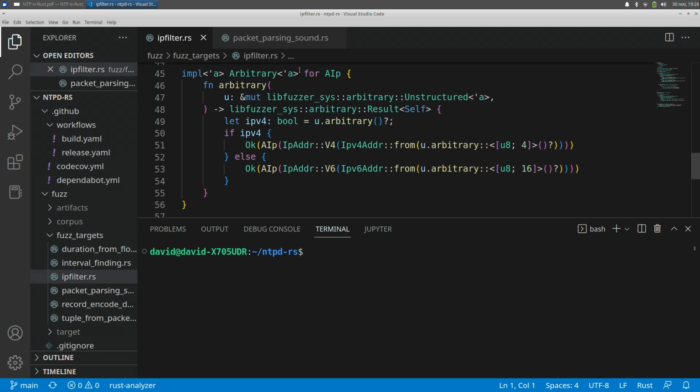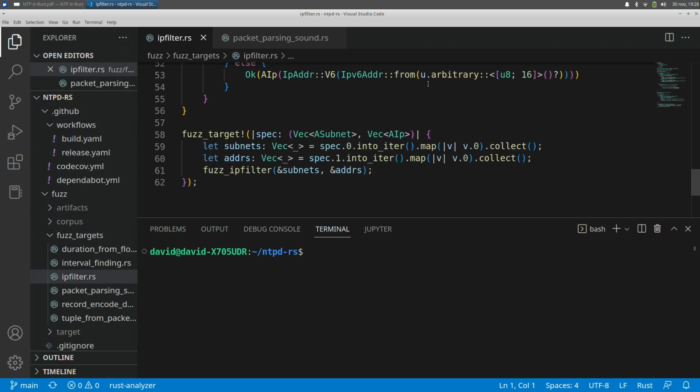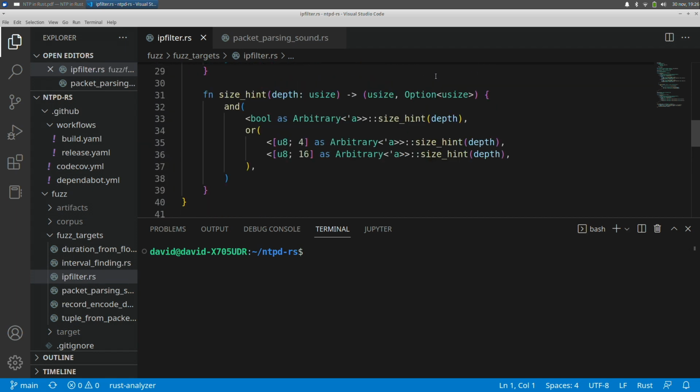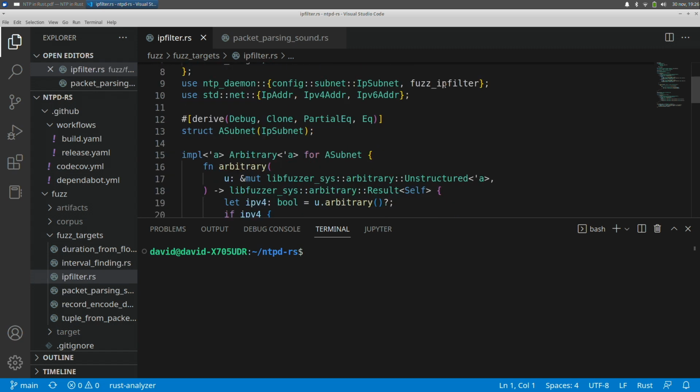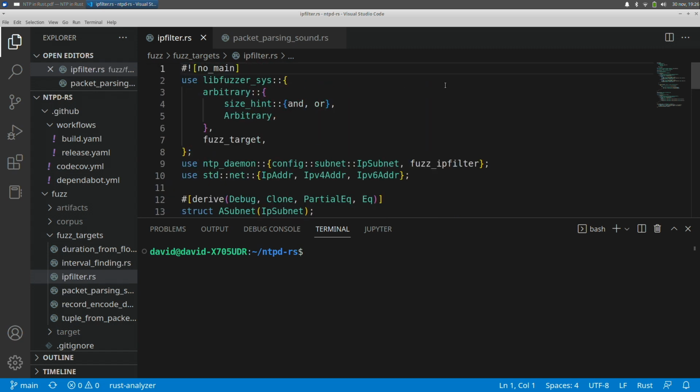This is just plumbing code. It's really easy to write if you have some own types, and it allows the fuzzer then to do this for you. So in total, this fuzzer is about 60 lines of code. It took maybe 20 minutes to write, and it's really useful to have these kinds of capabilities. So we've got a number of other fuzzers in NTPD-RS, but these give a bit of a flavor of what is possible with fuzzing.